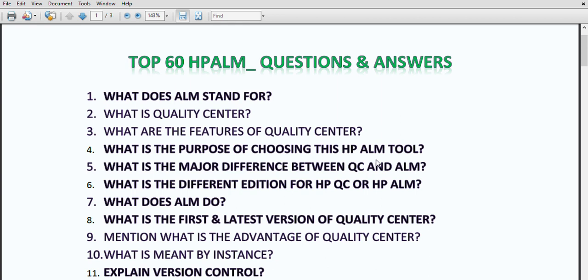Another version of HPALM, the Performance Center edition, is suitable for organizations that use LoadRunner for performance testing. Then, what does ALM do? What is actually the task of ALM? ALM manages the project. You can store the requirements, tests, and defects in it, and you can also build reports with its help. This is the task of ALM.